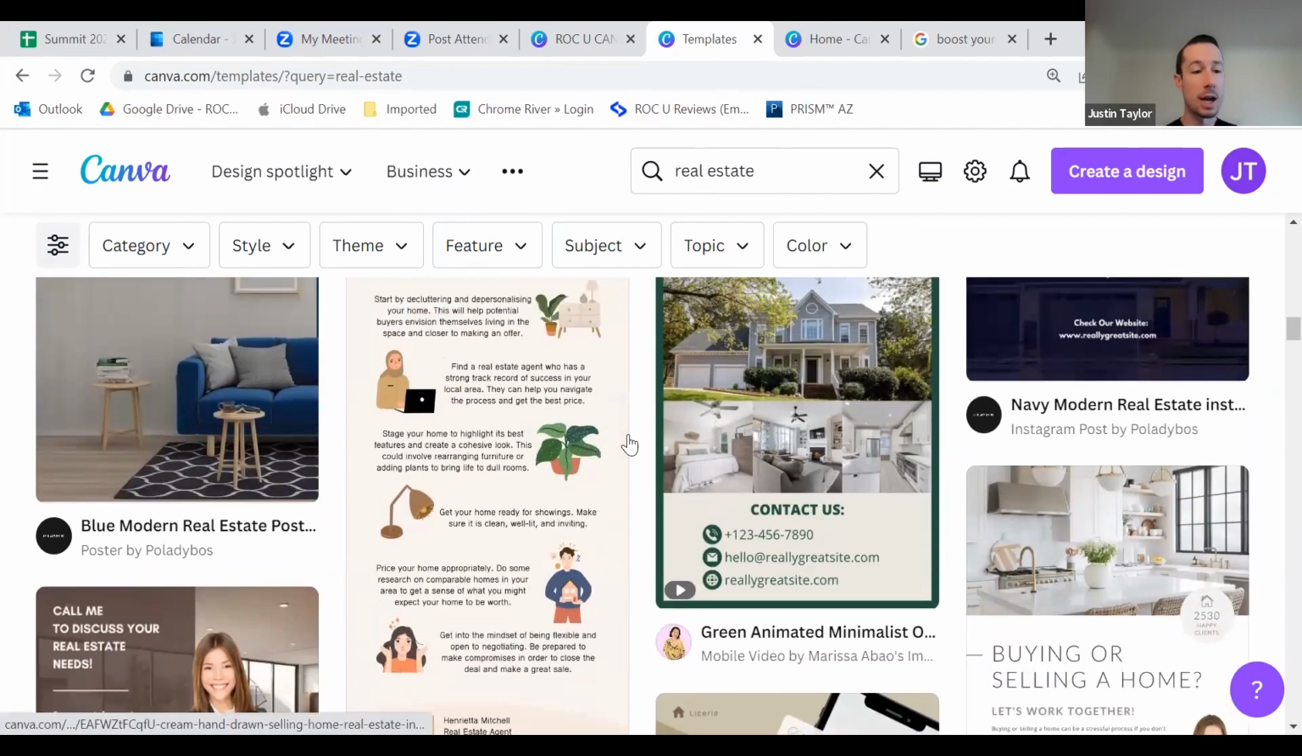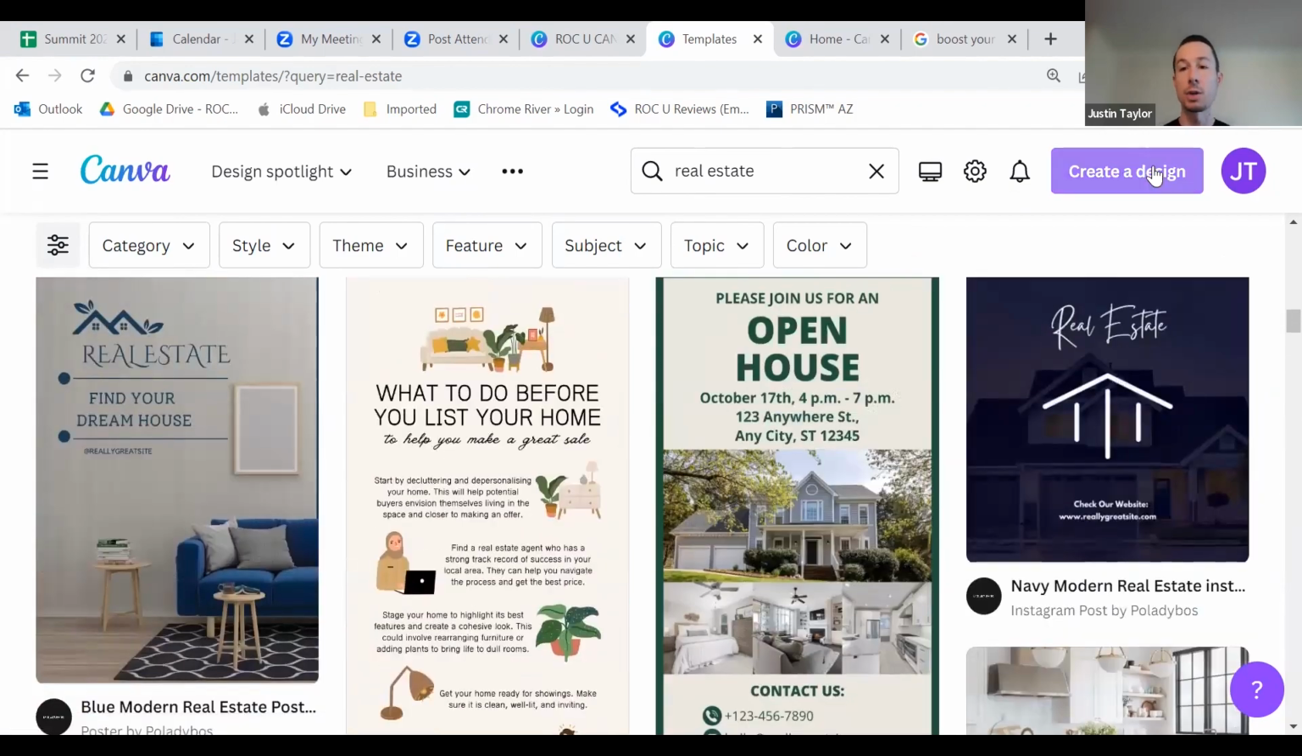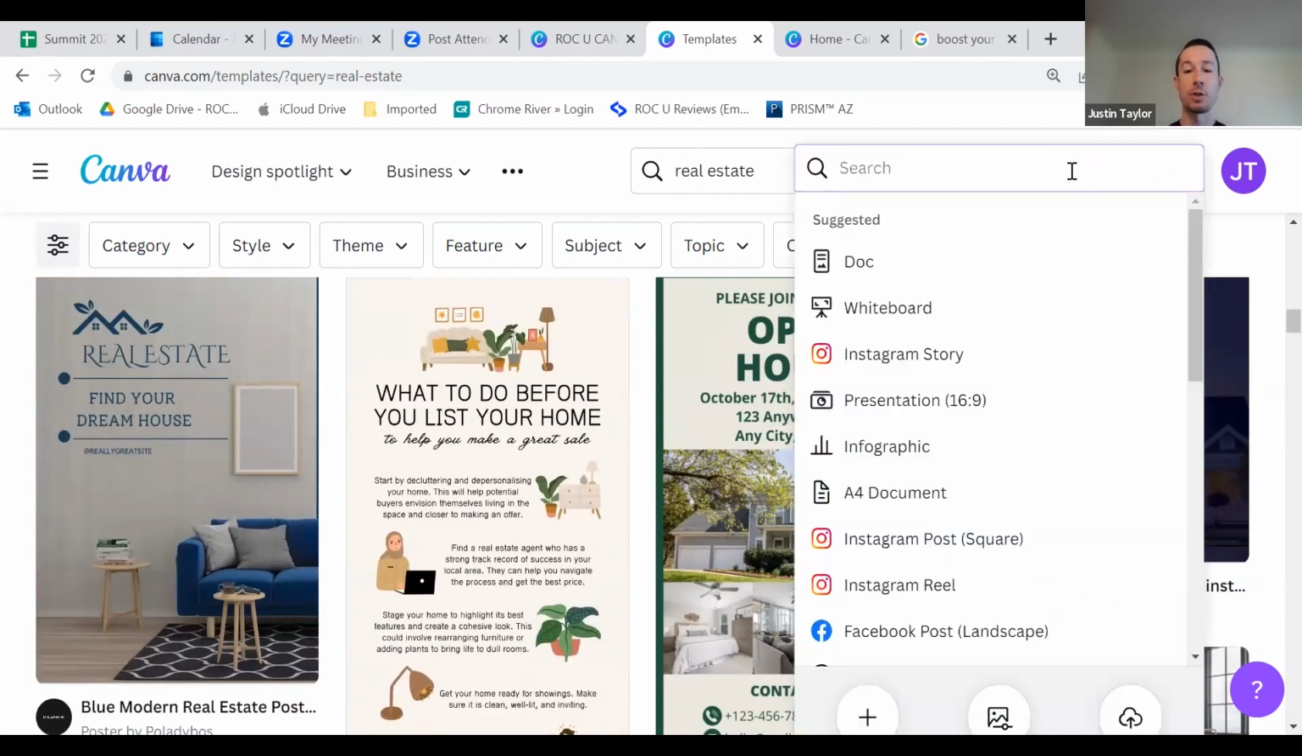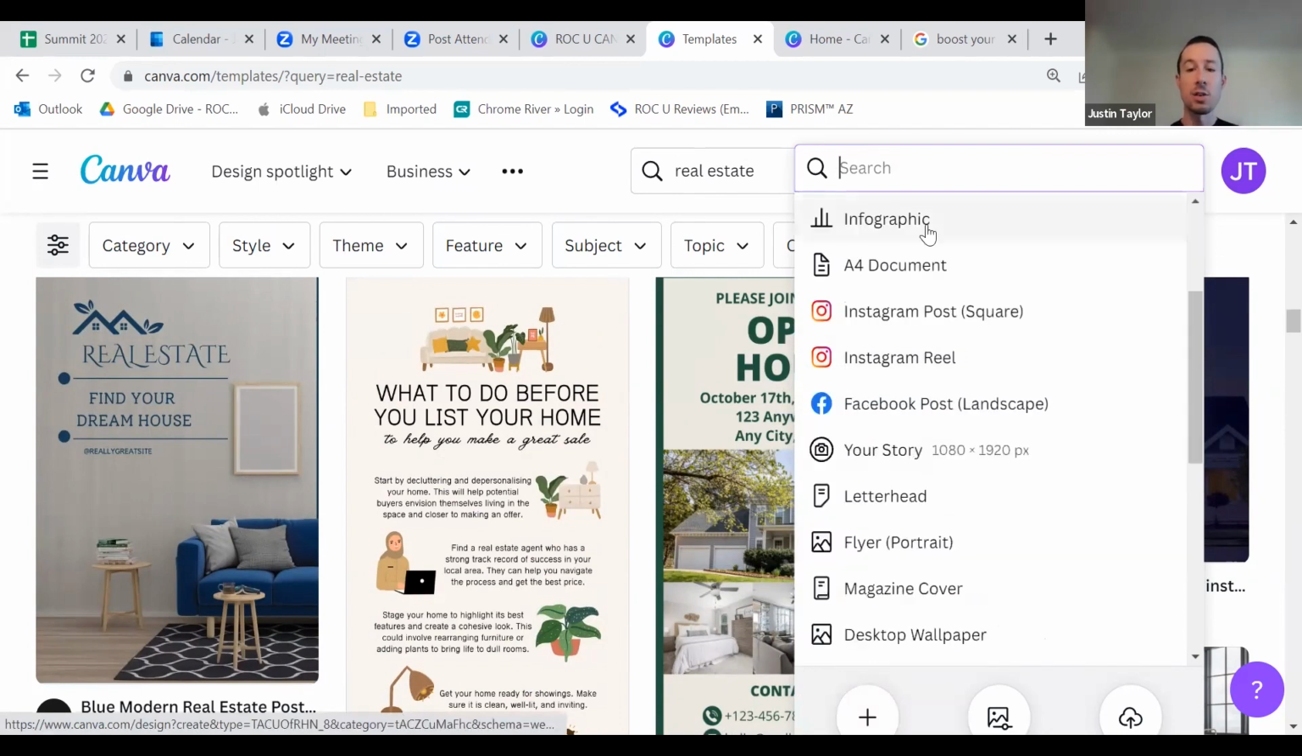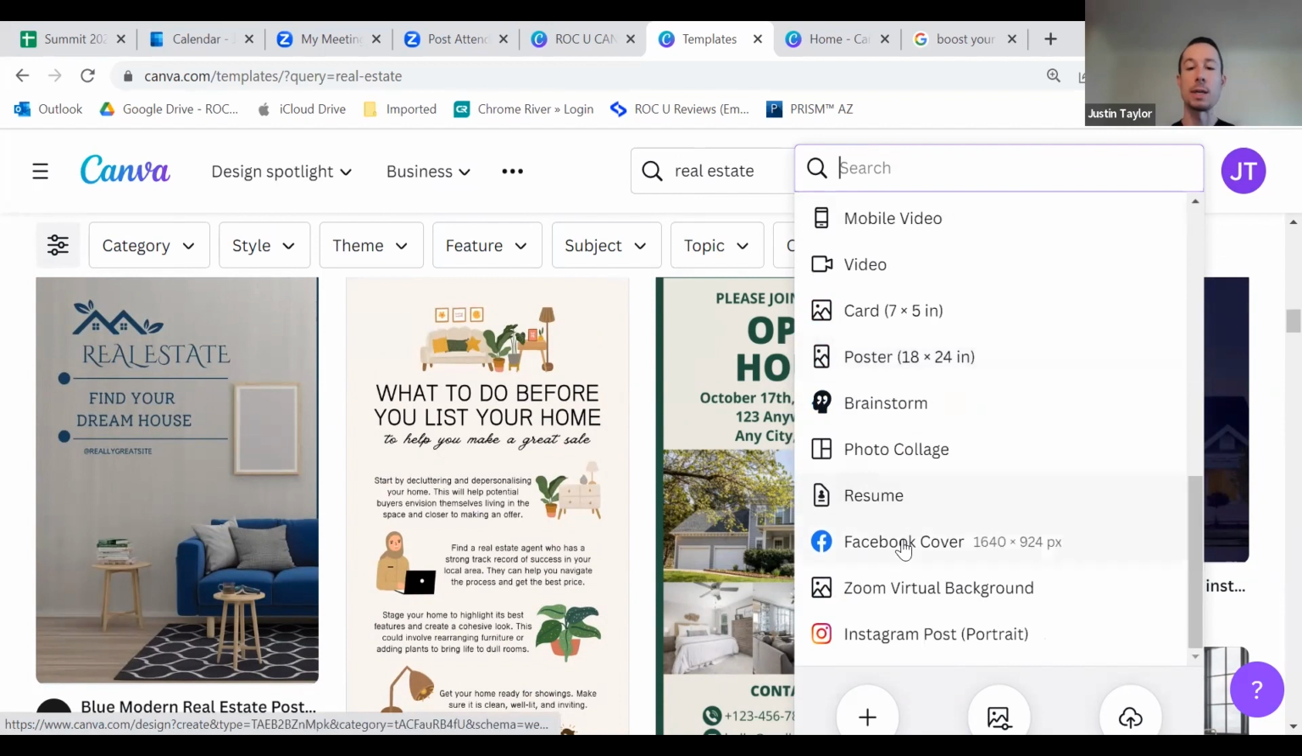Now, to create a design, if you want to create a specific design, you can always click the purple button that says create a design. Once you click that, you can type in virtually anything that you want. So we see some examples here, an Instagram story, which is what we're going to take a look at today, your Instagram post, your reel, there's infographics, and these are all sized according to what it is. So there's that Facebook cover. So again, you just click that and you can go in and edit it and see all the different examples that they already have.